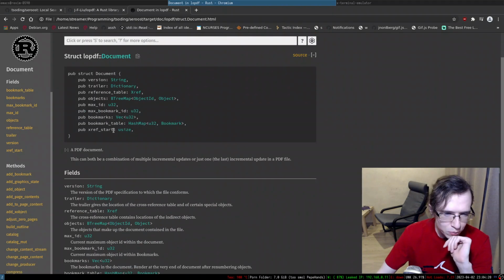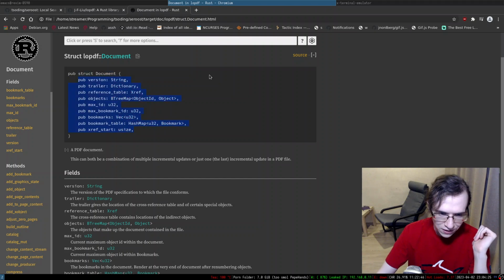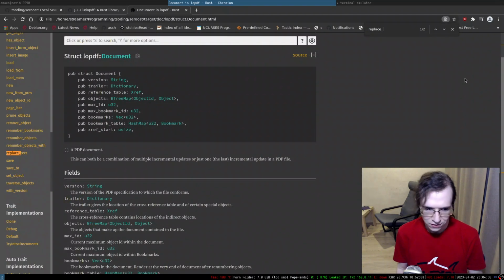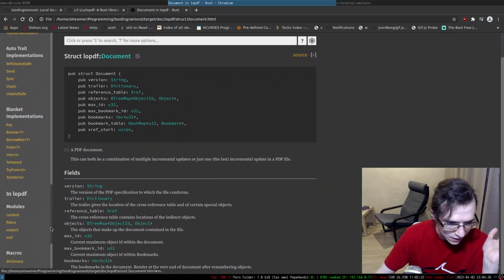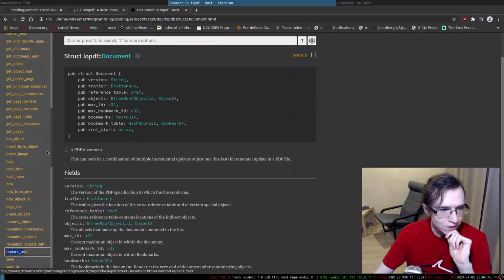It's actually kind of similar to what I saw in PDFRS, right? So it's like this dictionary, trailer, objects and stuff like that. So I remember it had replace text, right? So here's the replace text. Does it have anything for getting the text? That's the most important thing.